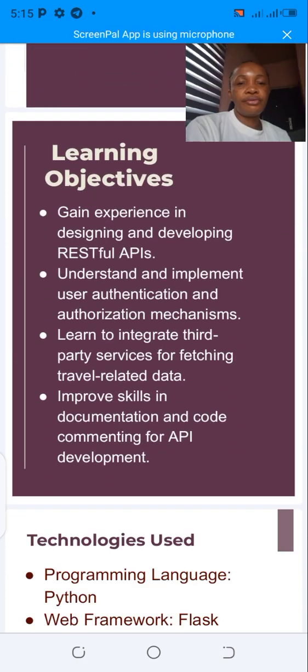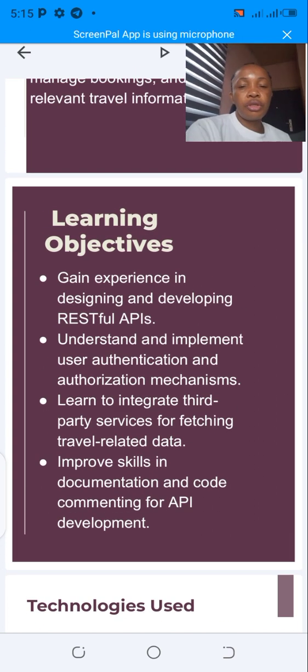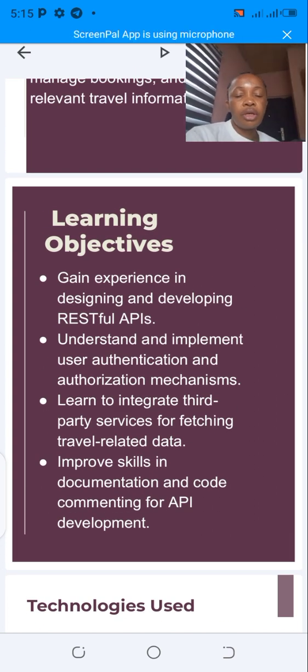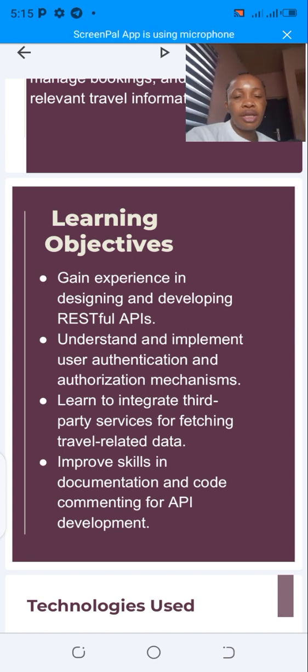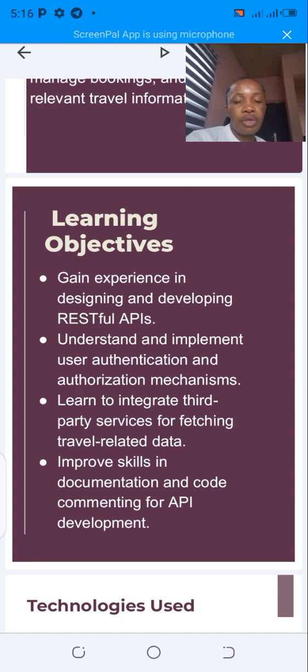Learning objectives: in the course of this project, I will gain experience in designing and developing RESTful APIs. I'll be able to understand and implement user authentication and authorization mechanisms. I'll learn how to integrate third-party services for fetching travel-related data. I'll also improve my skills in documentation and code commenting for API development.